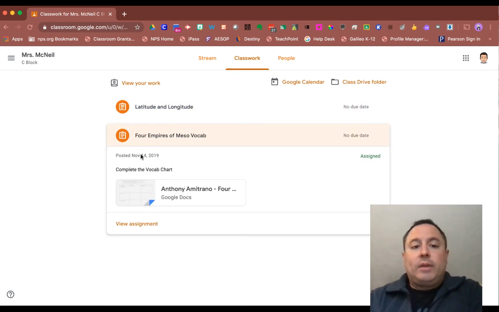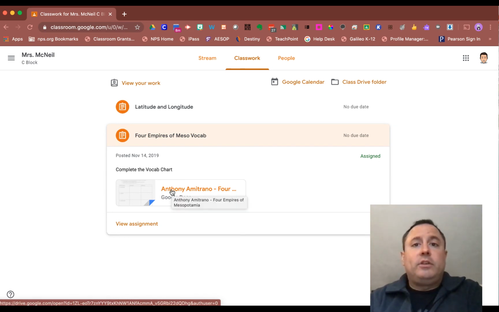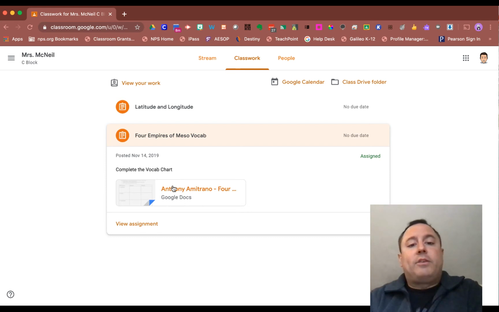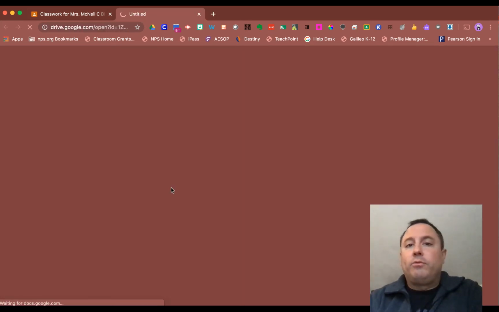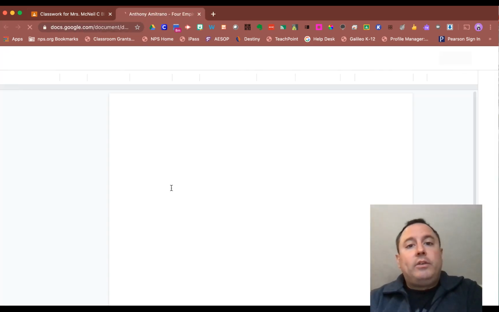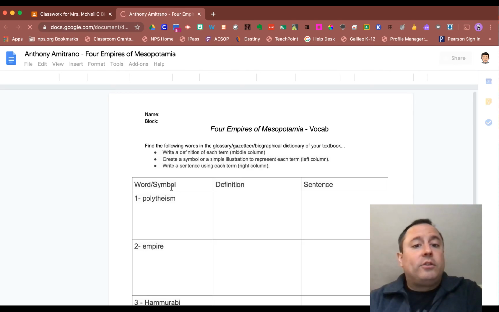information here. I've got some instructions, complete the vocab chart. And I've got the copy of either a Google Doc or a PDF or some kind of a resource that the teacher wants me as a student to access. So when I click on this, it's going to open right up into whatever I need to do to complete the assignment. So in this case, it's a Google Doc.